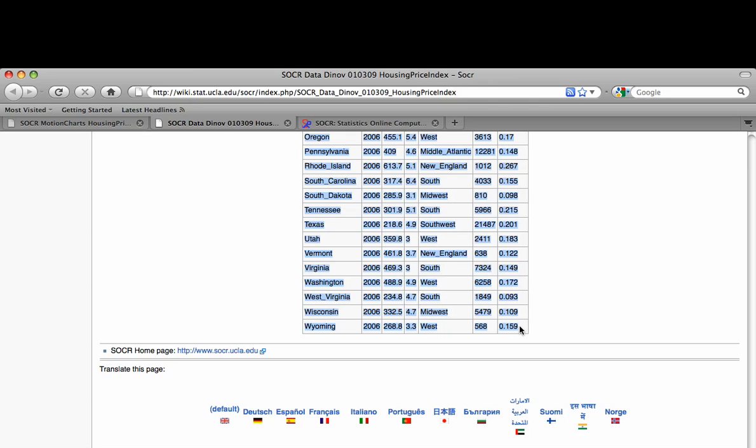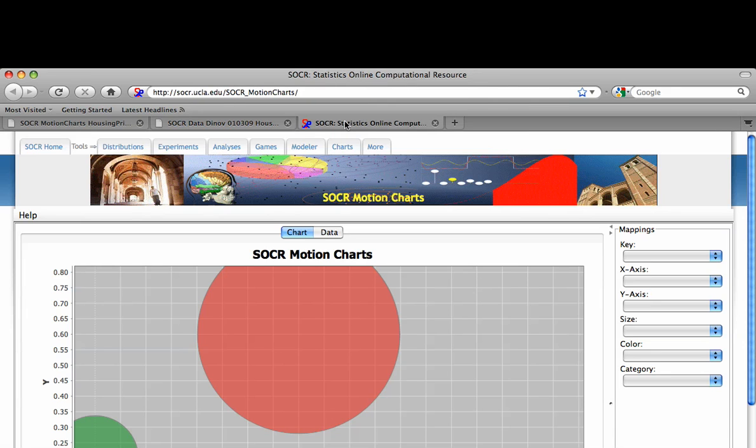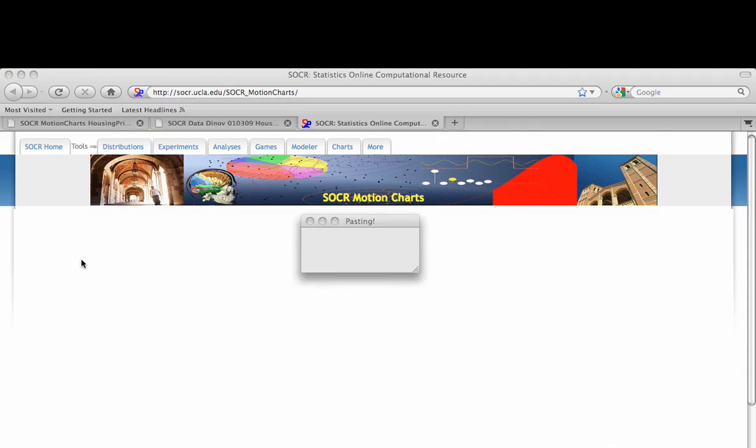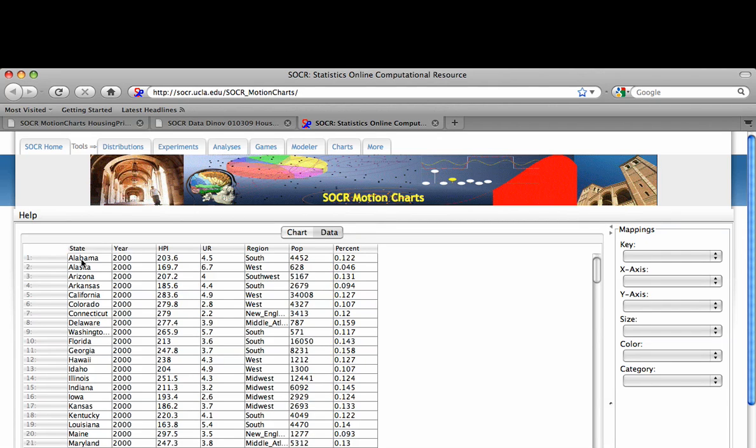Once the entire dataset is highlighted, we want to copy it. For Macs, you hit Command-C. For PCs, you hit Control-C. So I'm going to hit Command-C, and I've copied my data. We now move on to our SOCR Motion Charts applet. So once you click on your SOCR Motion Charts applet tab, click on Data, which is next to chart here. So we click on Data. We click on our very first cell of 0.0. Once you click on it, it should become highlighted. Now we want to paste our data that we copied from our Dataset tab. So to paste it, you hit Command-V for Macs, or for PCs, hit Control-V.